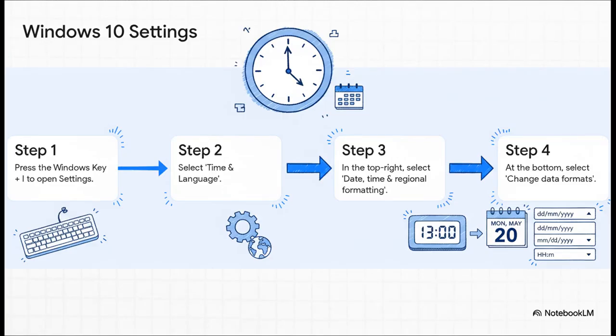So for all you Windows 10 users, here's a little pro tip. Hit the Windows key and the letter I at the same time. That'll pop open your settings. From there, head into Time and Language. Now look over to the top right sidebar for Date, Time, and Regional Formatting. Click that. Then just scroll to the very bottom of that page and choose Change Data Formats.